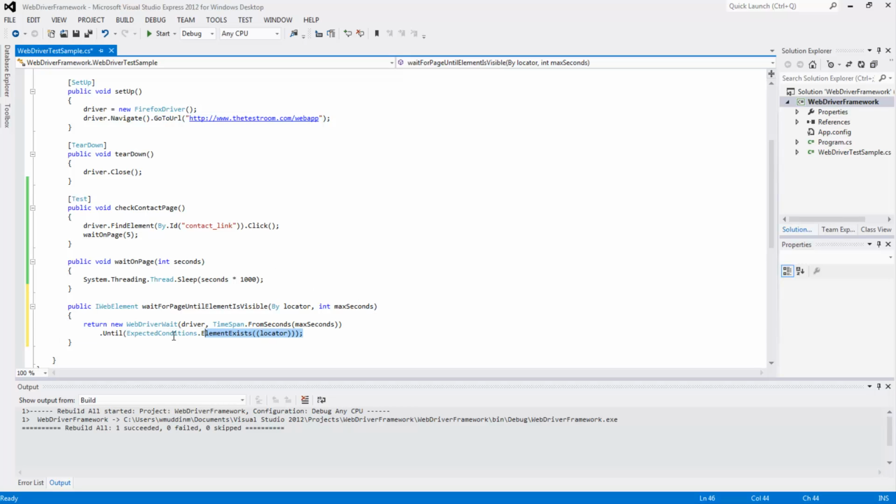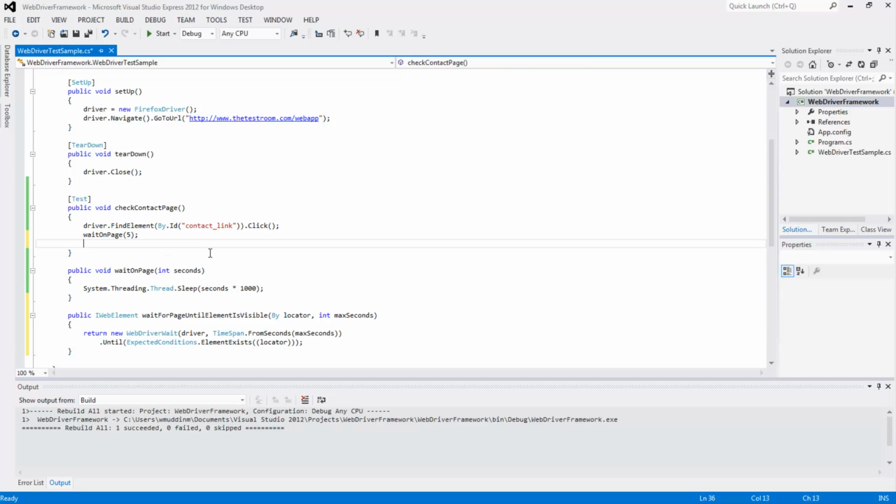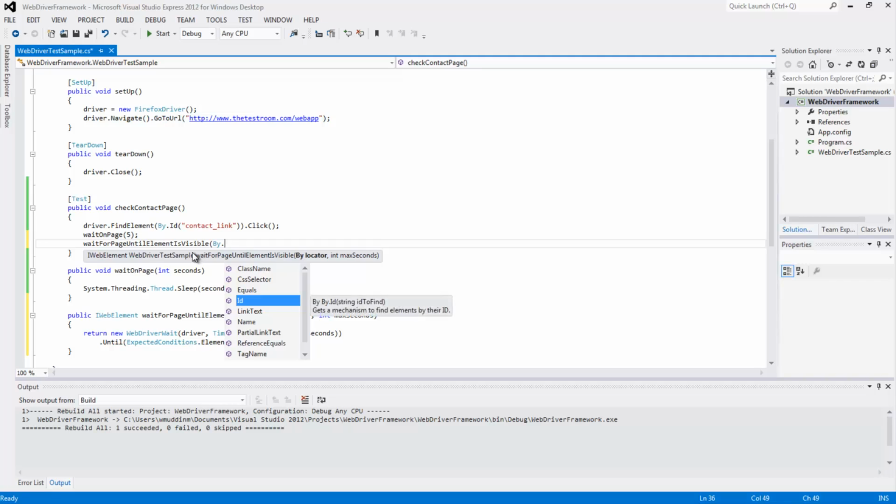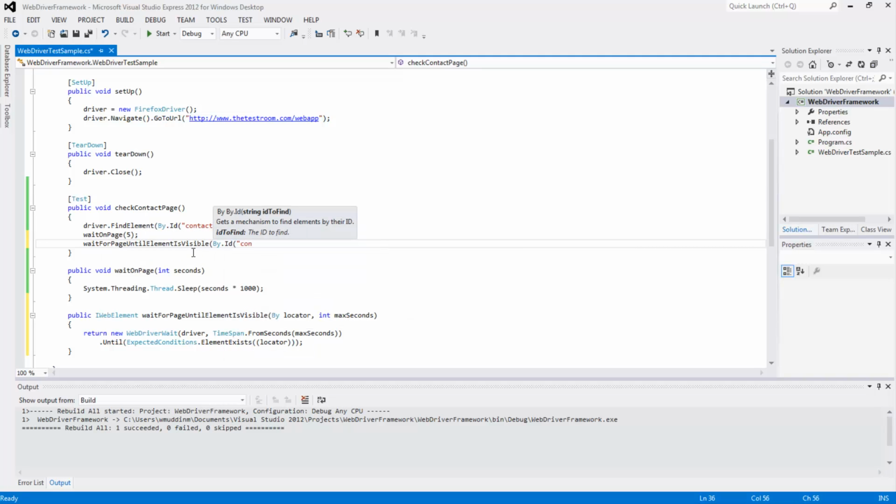Or to phrase it in a more sensible way, see if you can find the object that I have passed you within the maximum amount of time. If you find it, give me the object. Do not wait the maximum amount of time. So if I were to use this method, I could say so what this will now do is basically wait on the page until the element is visible.